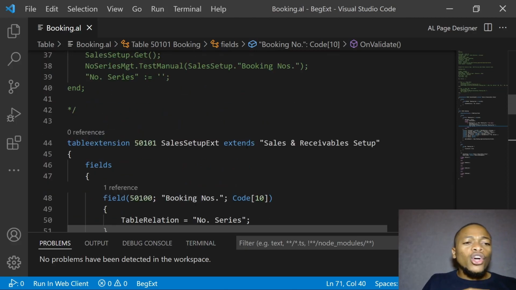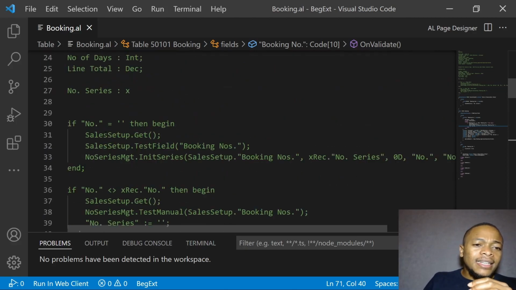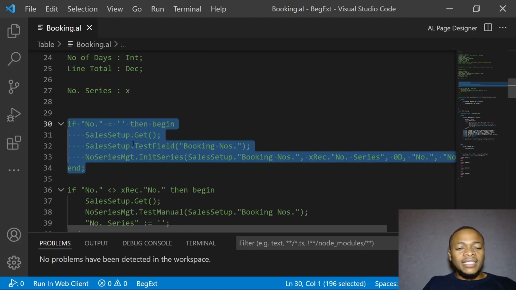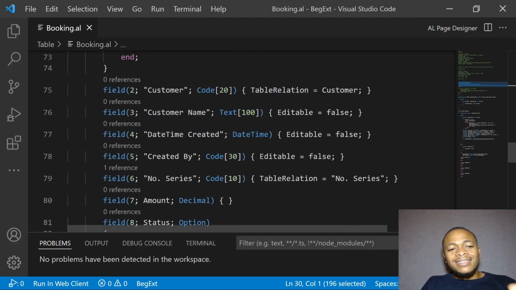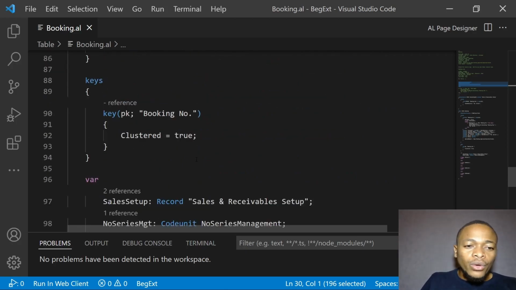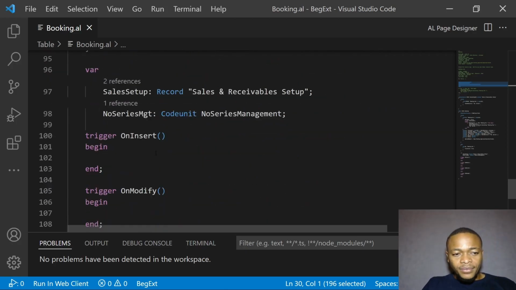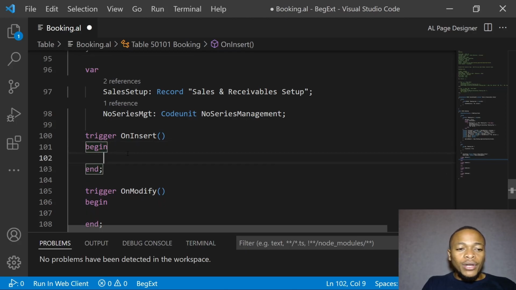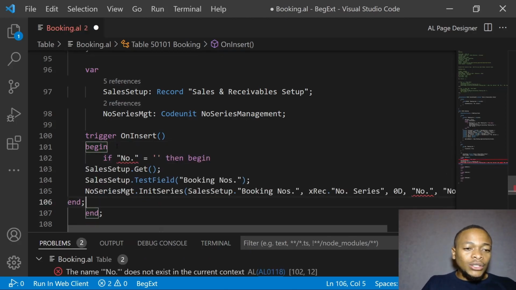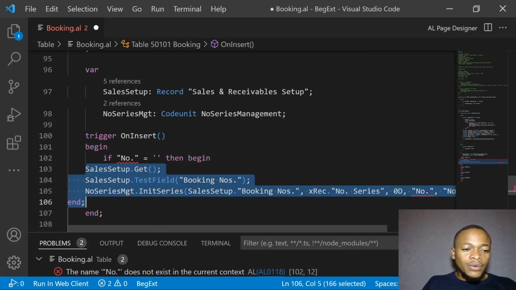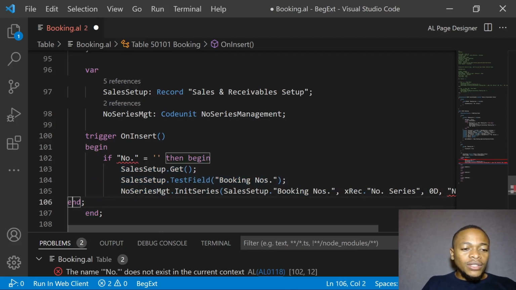And now on insert, the trigger is what happens on insert. On insert, this is what we will be doing. It's a standard code as well. We are going to populate the number series while the user is inserting into our table. And here we go, the trigger on insert is here.